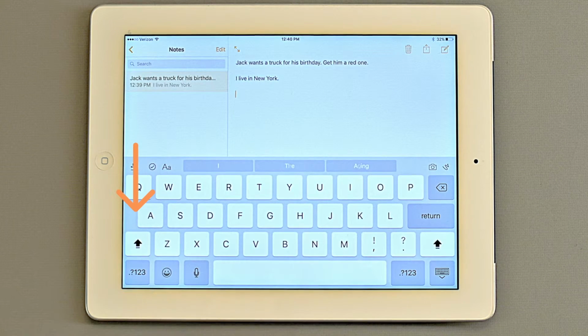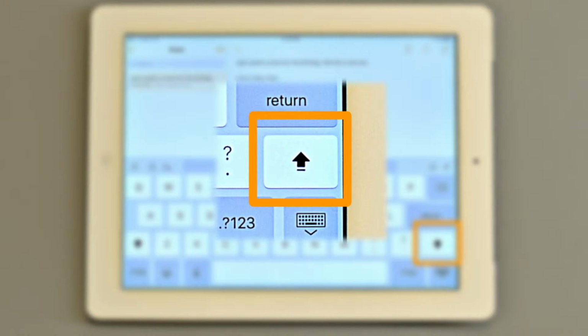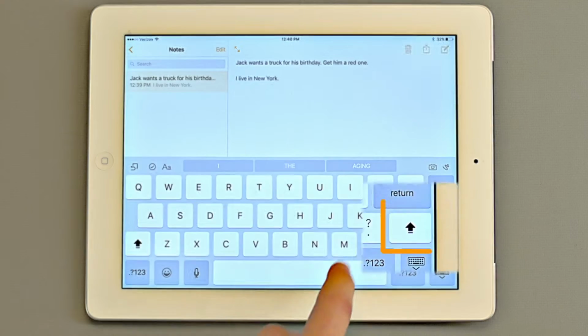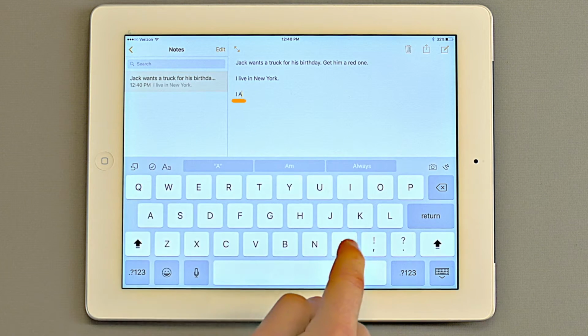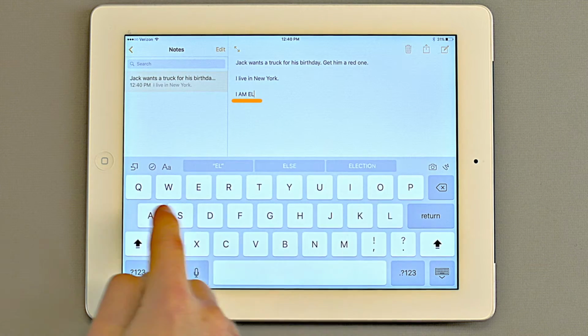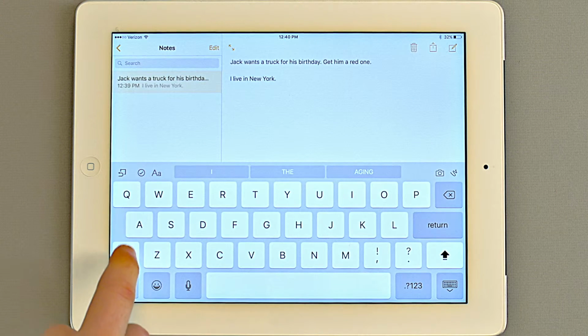But suppose you want to capitalize all the letters of a sentence. You can turn on Caps Lock, which will make all the characters uppercase. However, you'll want to use this feature sparingly online. People will think you're shouting. To turn on Caps Lock, give the up arrow 2 quick taps, and notice that it turns black with a small line underneath. You've activated Caps Lock. All the letters you type now will be capitalized until you turn off the lock by single tapping the up arrow. Again, caps on, caps off.